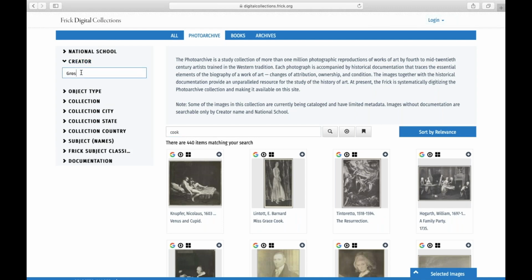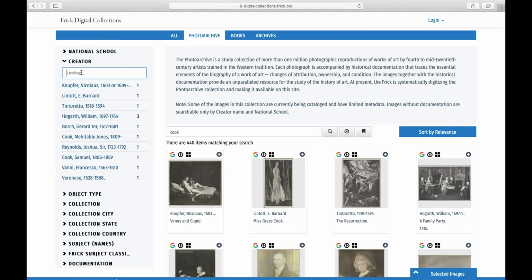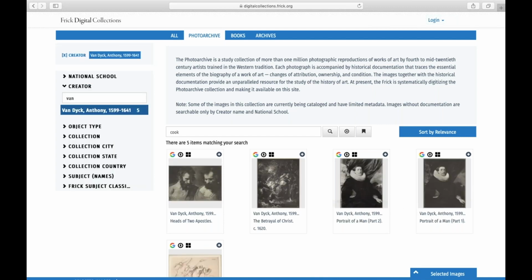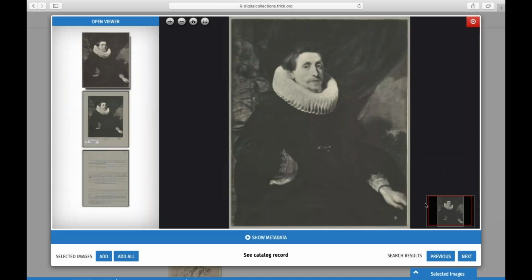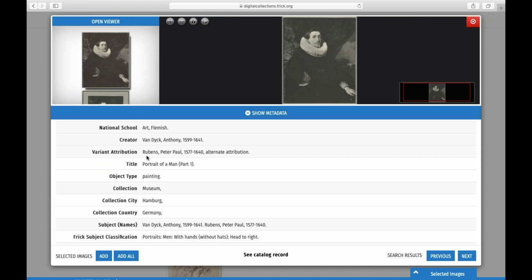But because we know that this is a painting by Anthony Van Dyck, we can go ahead and type Van Dyck into the creator field. And then you see we only get 5. So, and then the painting here on the far right is the one we're looking for. So if we hit show metadata, we can see now this painting is in the collection of a museum in Hamburg. But if we want to get a look at the full provenance, we can click See Catalog Record here.